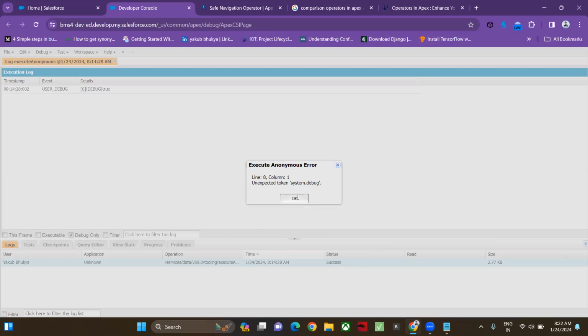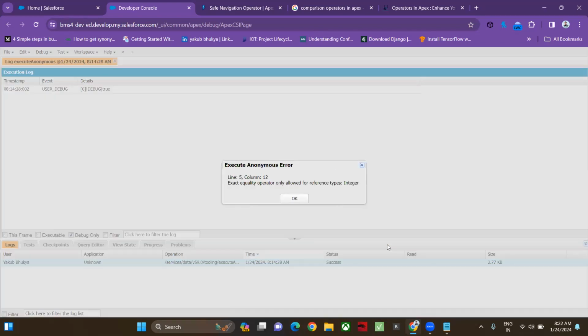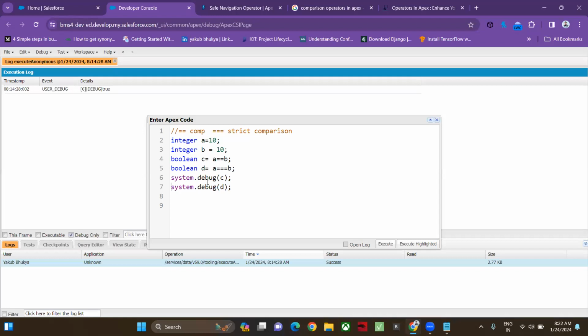Hmm, some error is there. It will work now, just go here. Yeah, the error is like this: exact comparison operator won't work, only allowed for reference type integer, line 5. What is in line 5?